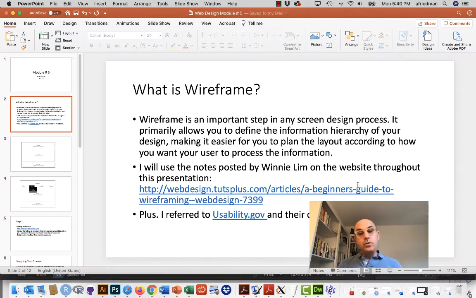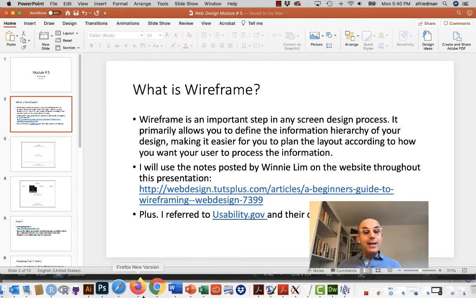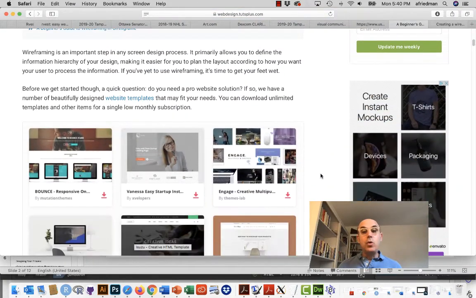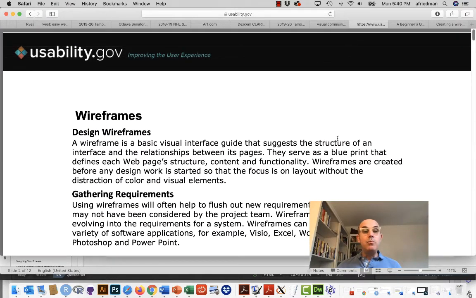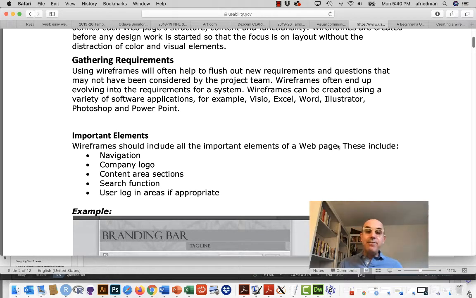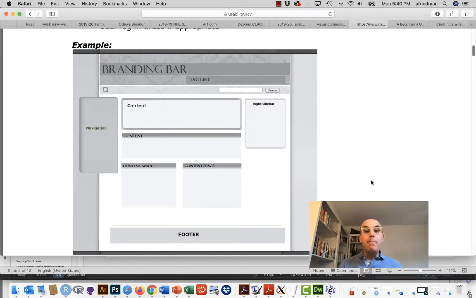I'm going to base my lecture on two resources. The first is by Wayne Lim, who presents in Web Design Tutorial Plus, and it is quite a good resource on where to begin and how to apply it. And the second is going to be a PDF from the government, usability.gov. It basically gives you some insight into how the government, not only the federal government but also city government, designs websites and how they illustrate the structure of where everything goes, what they do with navigation, what they do with the footer, and how to apply it.